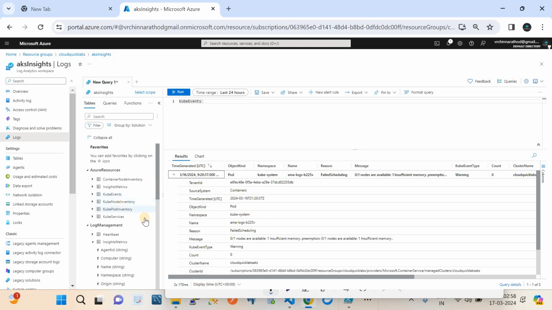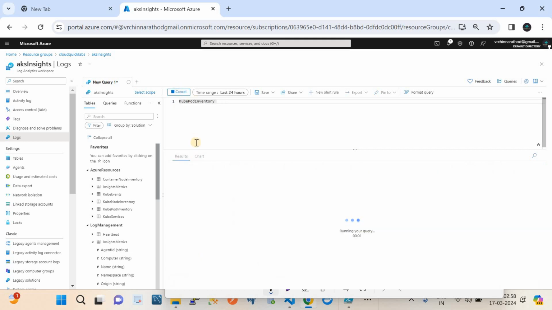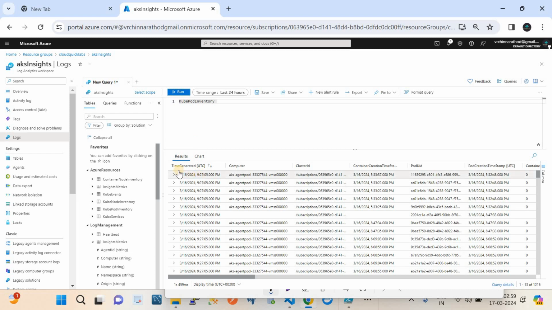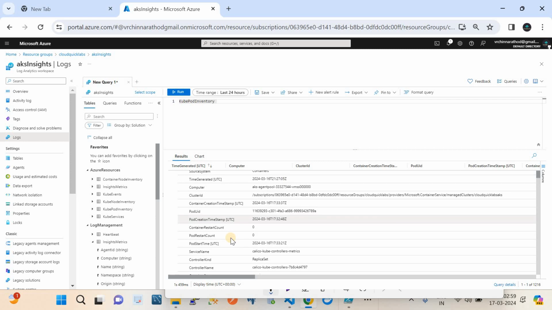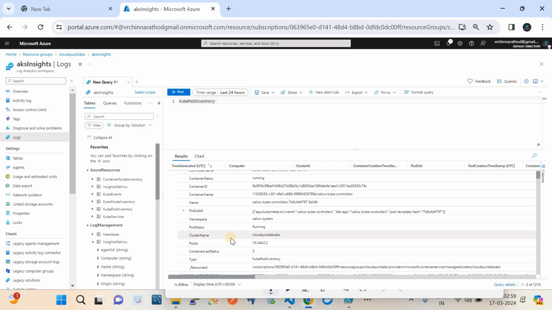Then let's check the pod inventory. Let's say I choose the pod inventory. You can run queries across the tables. For now, I'm just walking you through the pod inventories. In the pod inventories, it is extracting the number of pods that are running in the cluster.